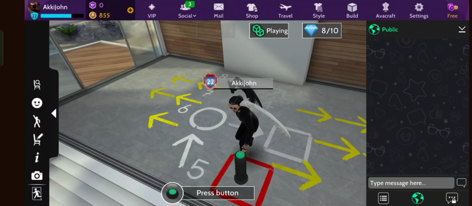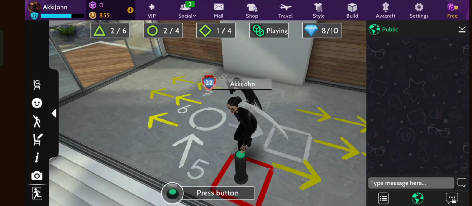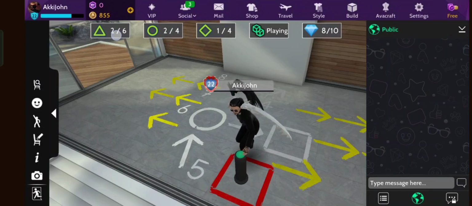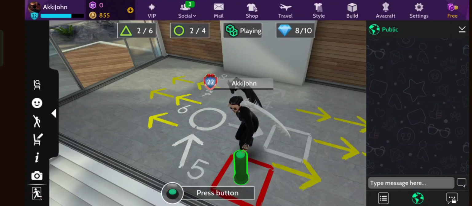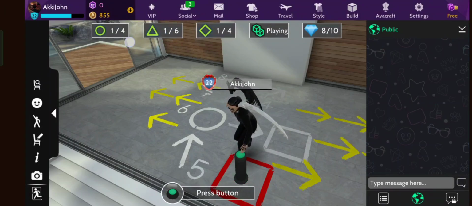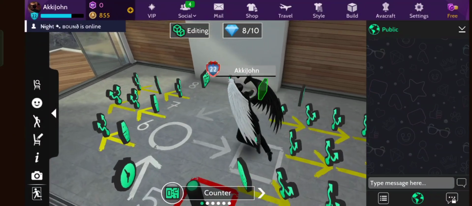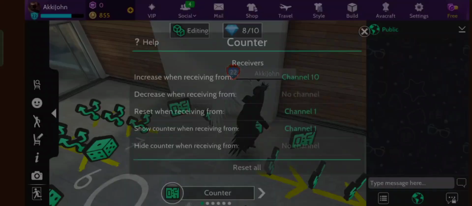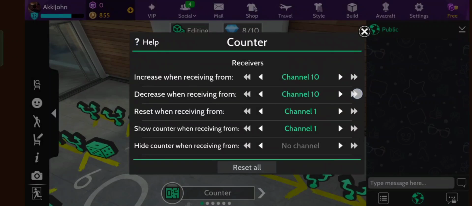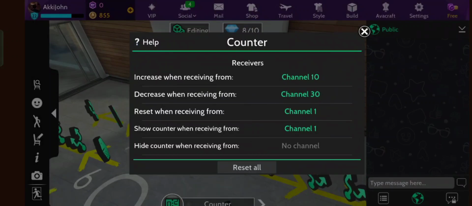Let's see what happens now. The circle counter now exactly matches the triangle counter. Let's re-enable the subtraction channel.